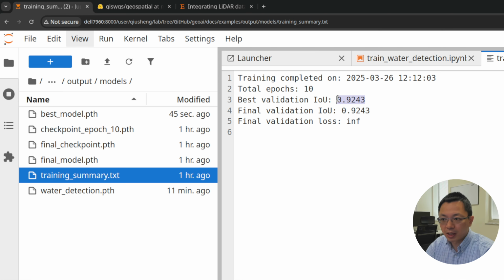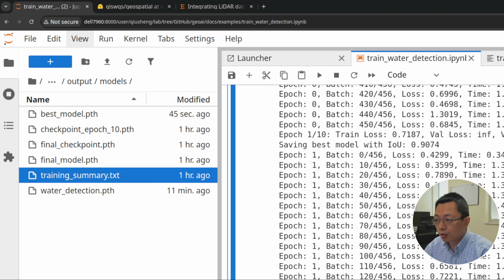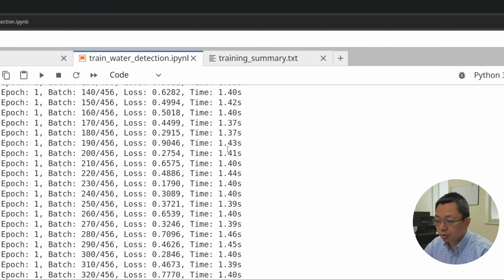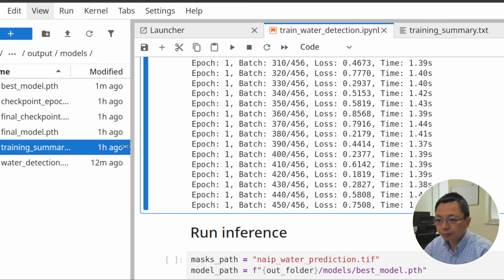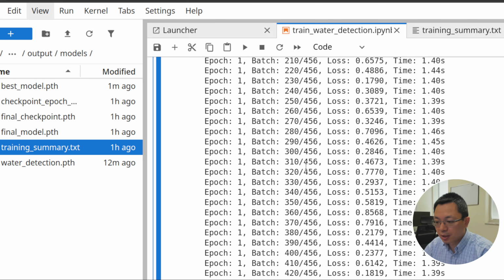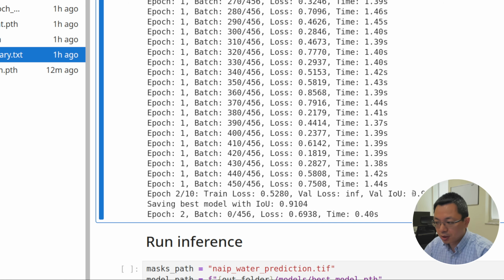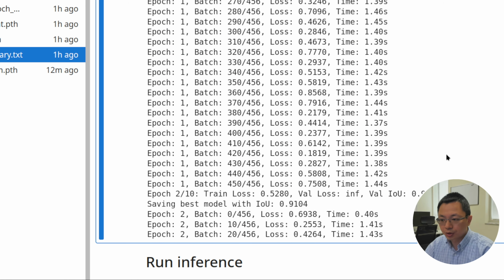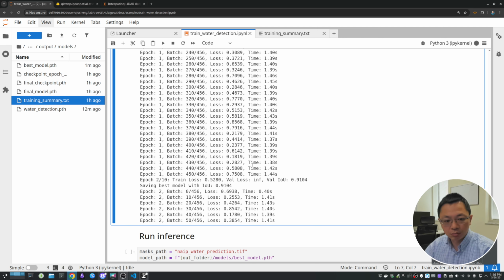This is the final one that I trained earlier. The final IOU is 0.92, which is pretty high. So it's increasing from 0.90 to 0.92, like a 2 to 3% increase. Just to save some time, I'm going to stop the training here. But let's wait to see the second epoch. You see, now it's 0.9104. I think it's a pretty good result.